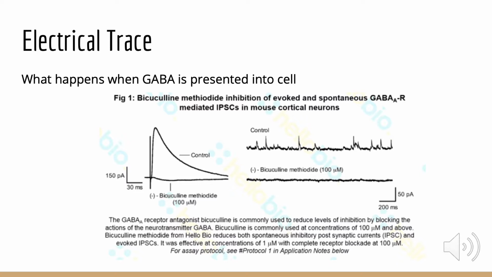And on the right, where it says control, you can see the small releases of GABA that are done at random. Once the bicuculline is applied, it completely blocks all effects of the GABA neurotransmitter. As you can see on the line at the bottom, there was no change in current since the GABA neurotransmitter did not have any effect. You can also see that there are no more random releases of the GABA neurotransmitter since the bicuculline is completely blocking it.